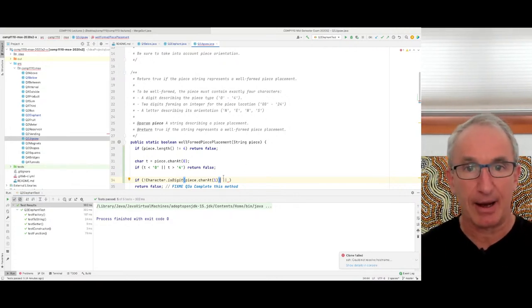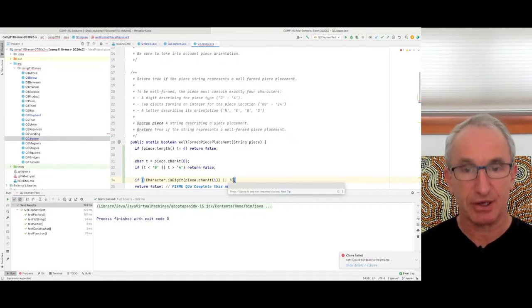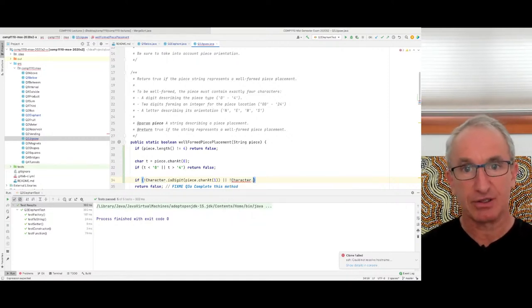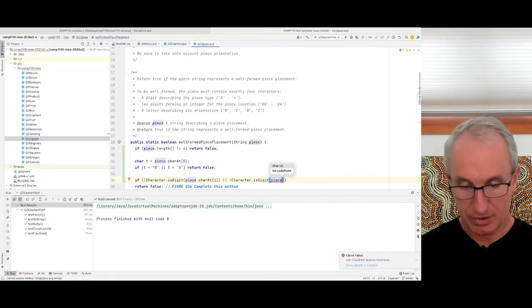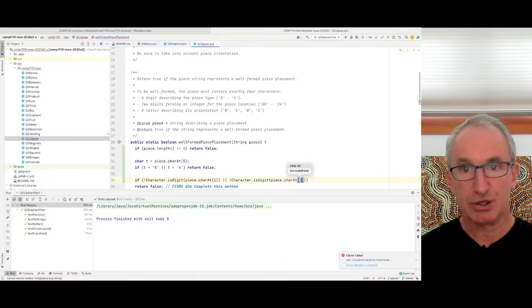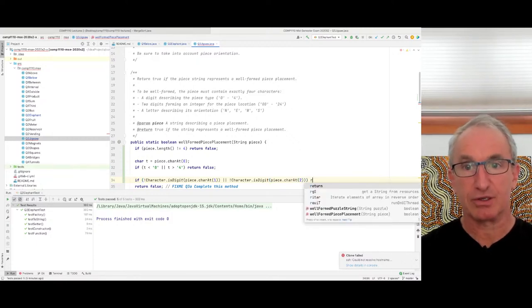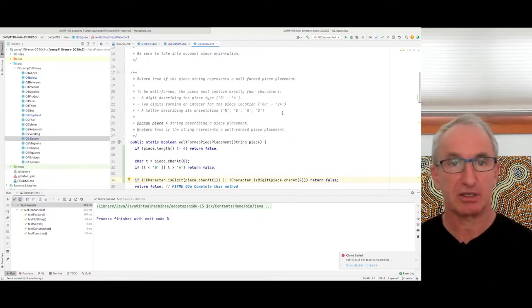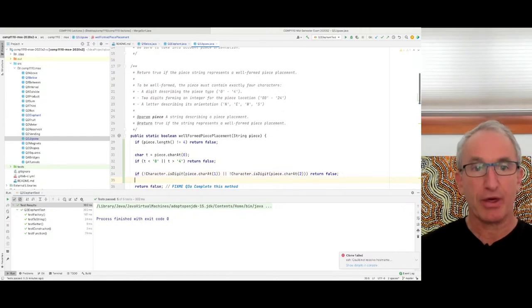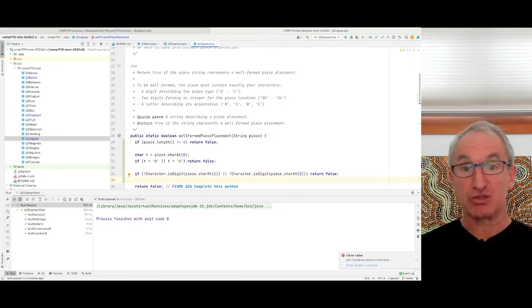And then we'll say, likewise, if the one that follows it is not a digit, then we say piece dot char at 2, if that's not a digit, then we return false, okay? Because if one of those two characters is not a digit, then that's clearly no good. All right. So then we now know they're both digits.